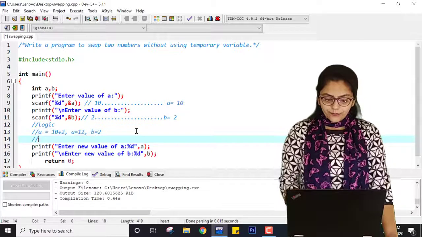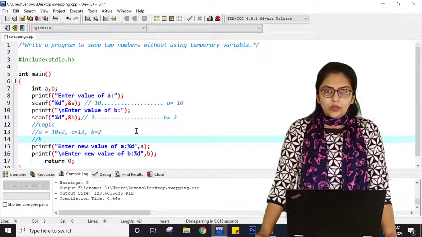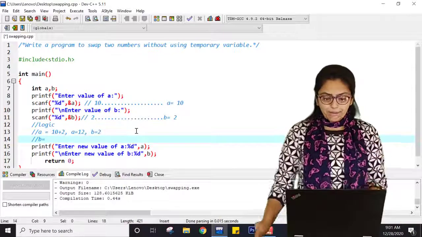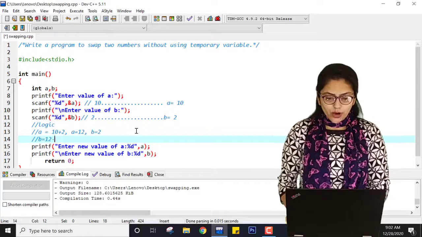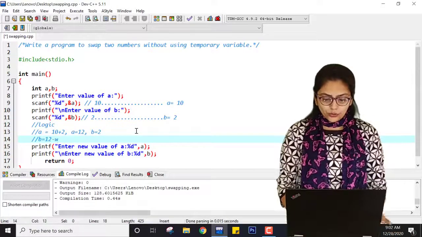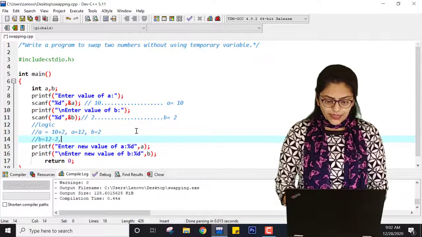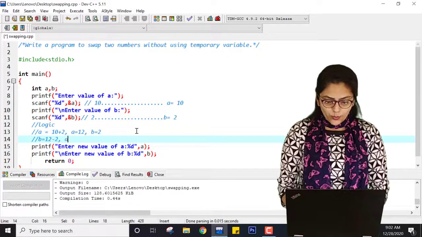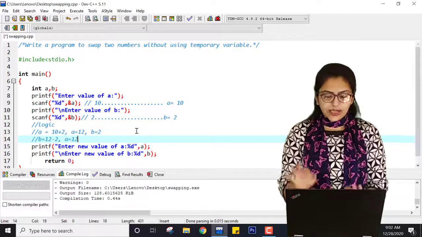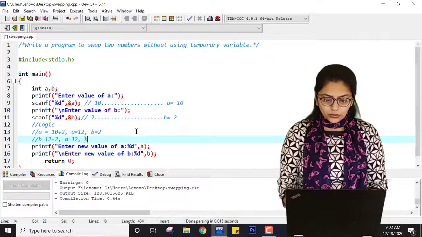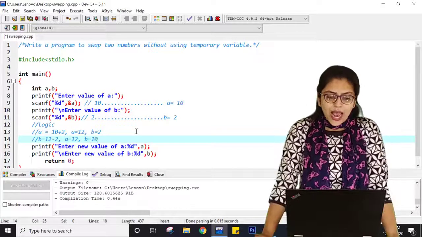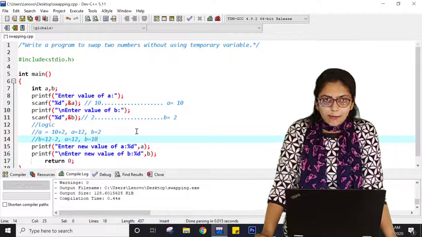Then what am I doing? I am assigning B a new value: the new value of A, that is 12, minus the value of B. So what is the value of B right now? 2. So right now A equals 12 only, because I have not changed its value, but B equals 10 now. So I am getting A's value in B.